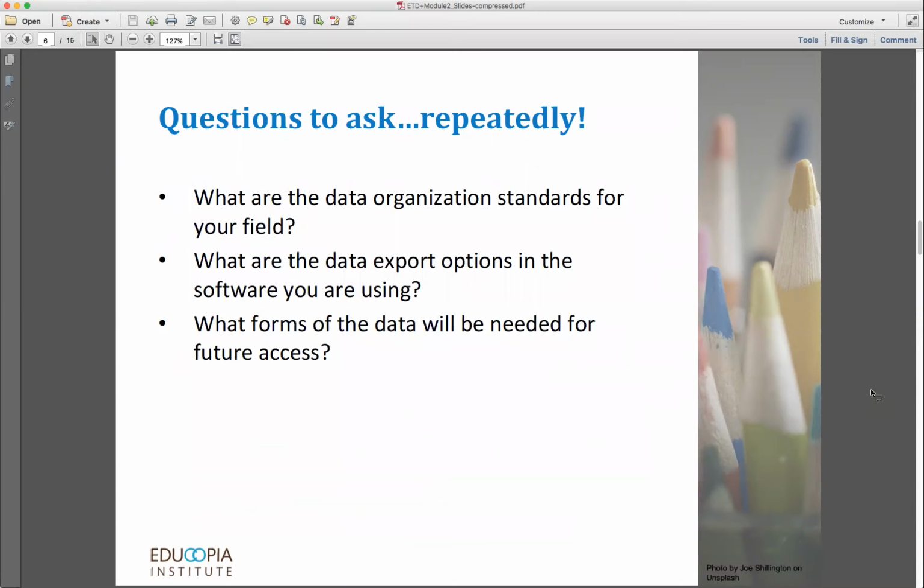And then finally, there may be accepted hierarchies and directory structures in your discipline that you'll be able to build upon. Now, a second question that you should be asking yourself repeatedly is what are the data export options in the software that you're using. So particularly if you're using proprietary or highly specialized software to analyze large data sets, you're going to want to export the data in a format that's likely to be supported in the future and that's likely to be accessible from other software programs. And this usually means choosing an open format.